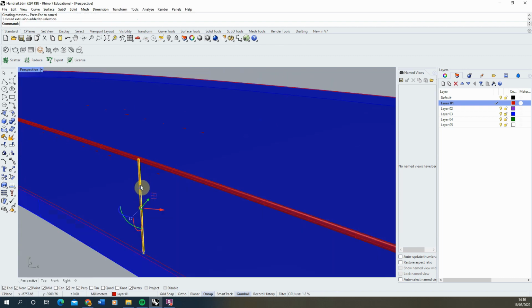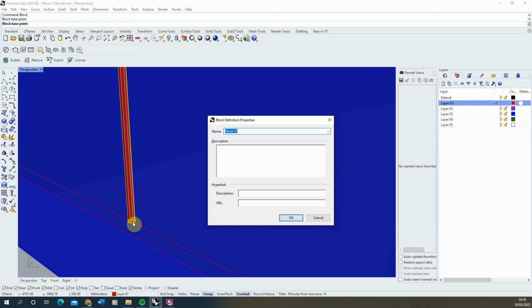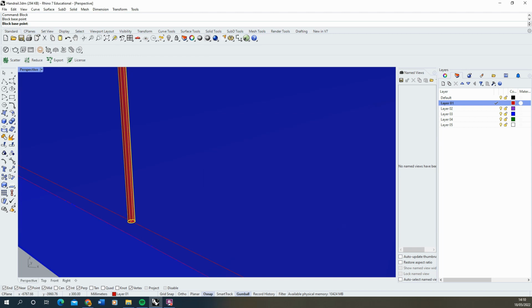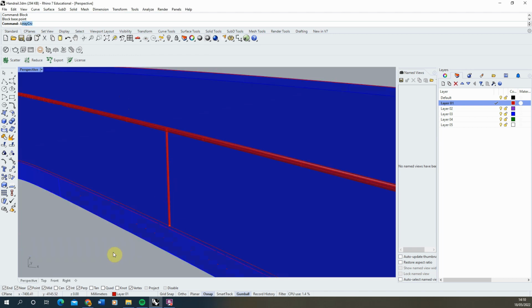Now before I array this, I'm going to make this into a block. Using the block command, pick the base point as that single point we made, and then call this rail 01, like so. We're now going to use the ArrayCrv tool to array this along my curve. I'm going to select that railing object, hit enter, and select my offsetted curve. Now for these I want a distance of around 100 millimeters, so I hit the distance in the command line, type in 100, and that gives me roughly the number of items which will array along at that distance.